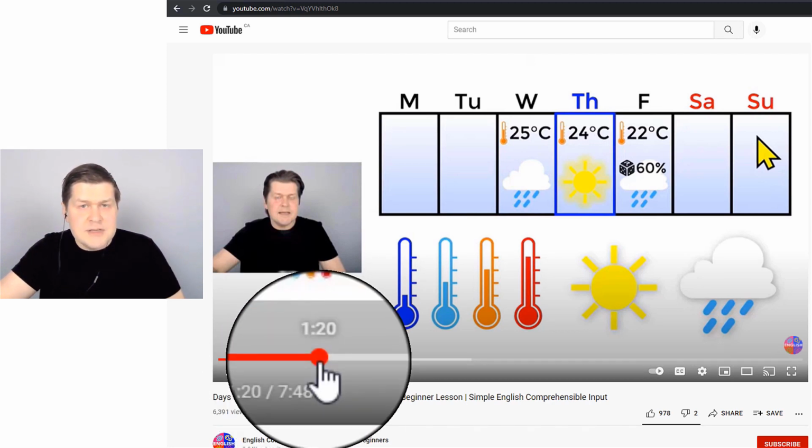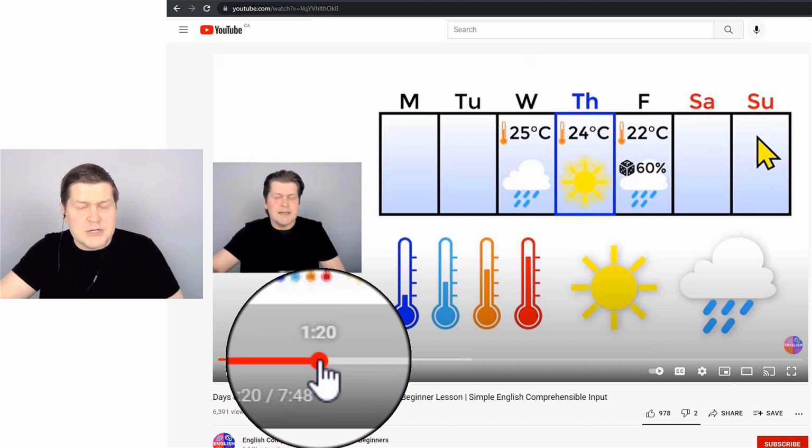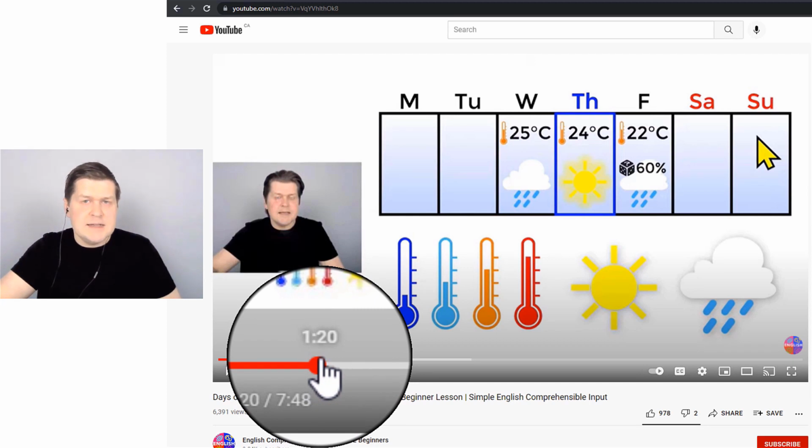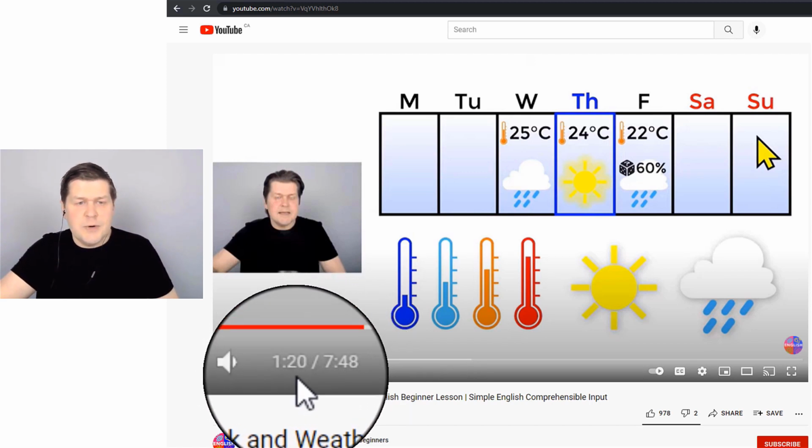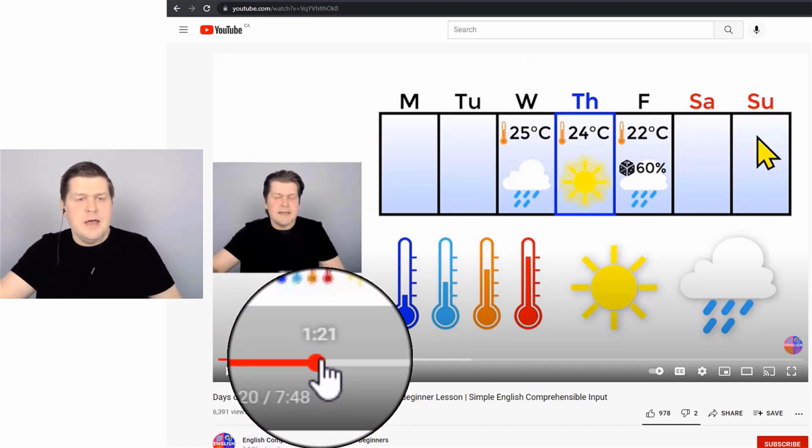And we are at this point in the video. The red dot shows where we are in the video. It shows that we are 1 minute and 20 seconds into the video. So that's around maybe 15% into the video.